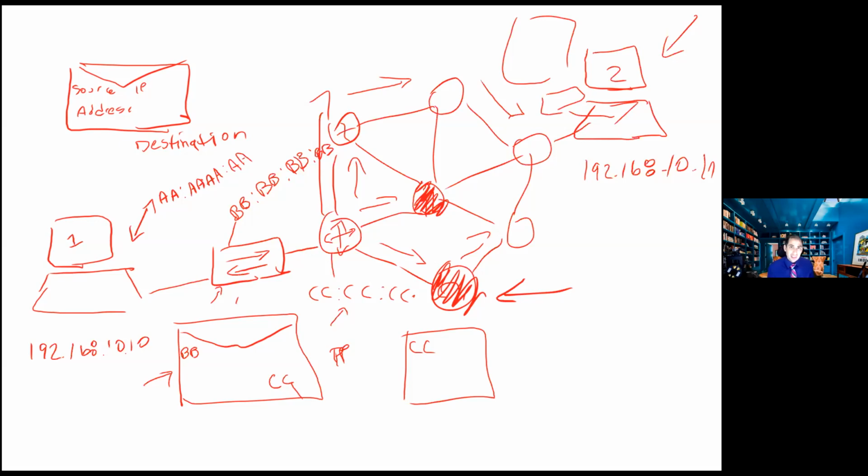But for now, the MAC address will change as the packet travels from one device to the other one. The IP address will not change. It's not gonna be removed until it gets to the final destination, right? Because every device, every router on the network needs to know what the IP address is. That is the basic concept that you need to remember.